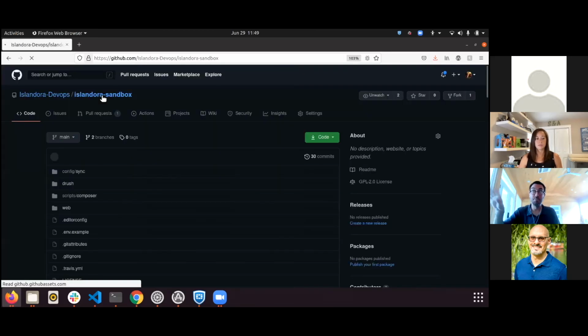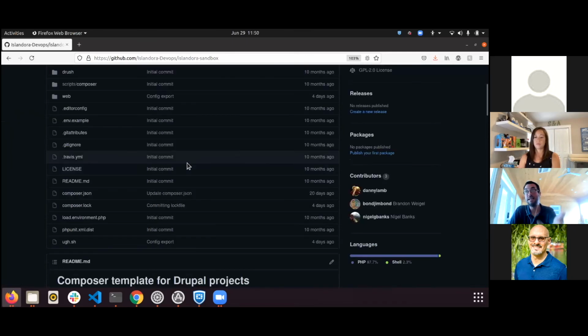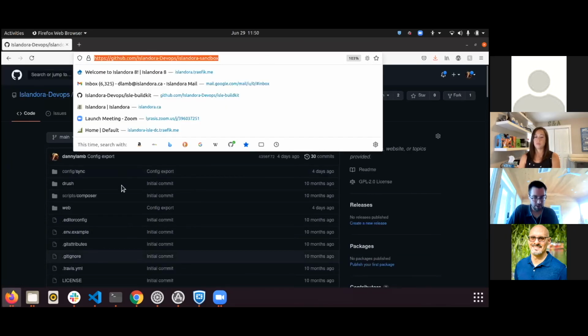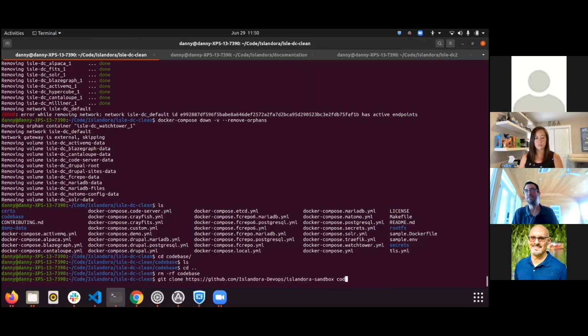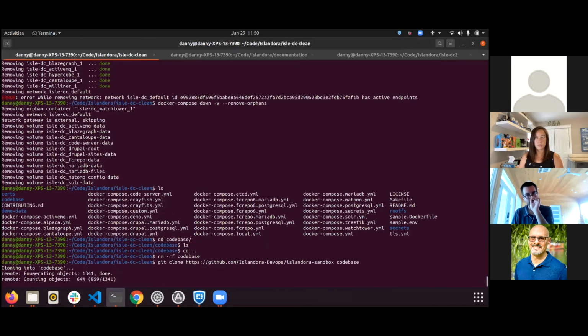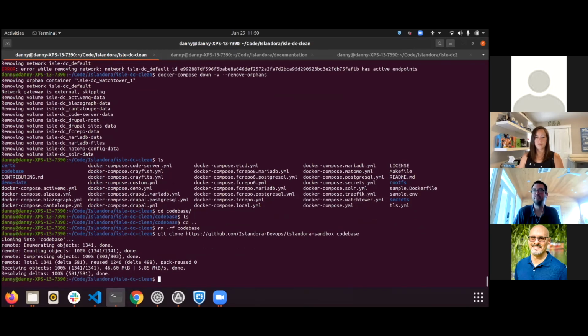File and exported Drupal site. So this is that future.islandora.ca. Just I'm going to copy this, so I can just git clone this. And that command just says name it code base. I will wait for my slow internet to go.